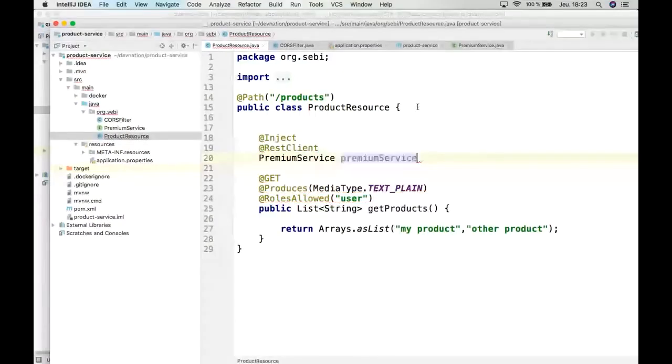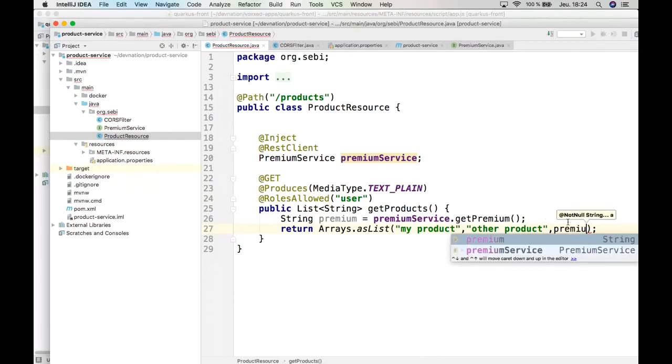And here I can just do a string premium. And I do my premium service at premium. Okay, here I need a semicolon. And let me add the premium product here to my list. And here we go.